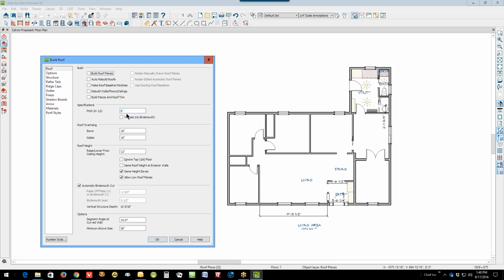So you've got the pitch set to 6/12. I have to assume that that's correct, because you didn't mention that. And you want the overhang set to 18 inches. And I guess Glenn recommended that you raise it 12 inches off the plate. I'm not quite sure why you're doing that, but I won't quibble about that.